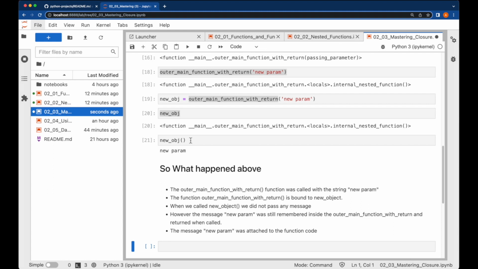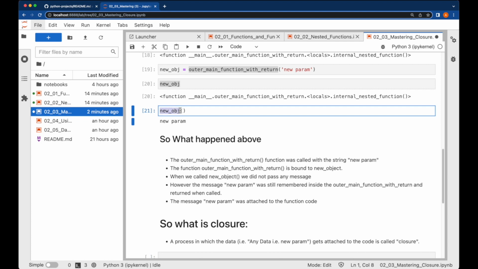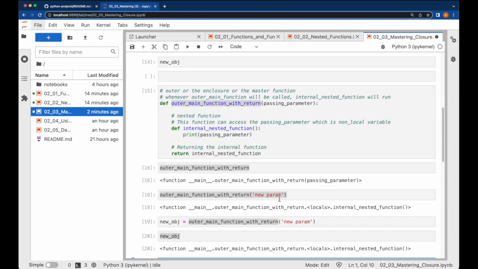So this is what happens in the closure. This is the definition of our closure. Closure is a process in which the data, whatever data we want, in our example new param, gets attached to the code whenever it is called. Whatever data we have defined in the function gets attached to it.